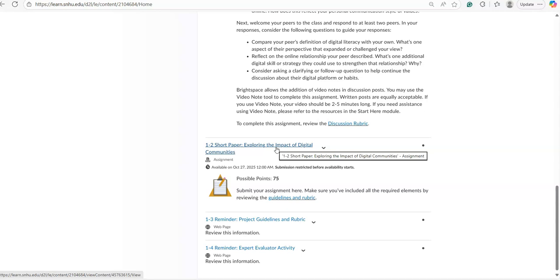So just to reiterate and summarize, this module is essentially all about recognizing the value of the digital world that you're already a part of, and using it to intentionally grow. As you work through the discussion and your short paper, think about how your online spaces reflect your values, your curiosity, and your potential to connect to others in meaningful ways.